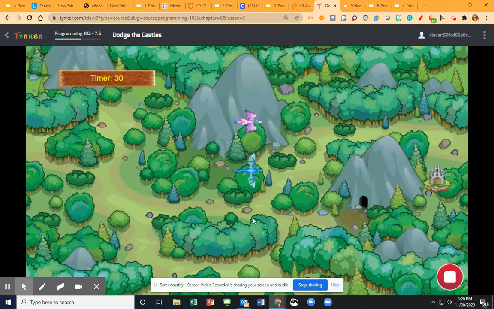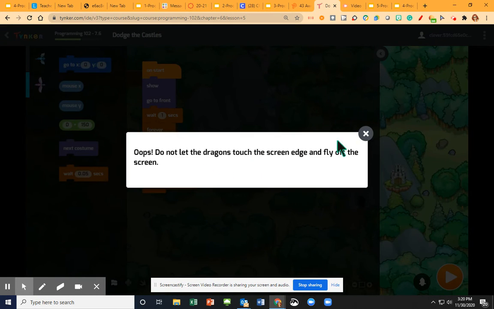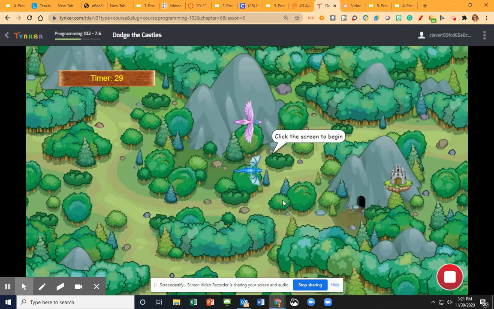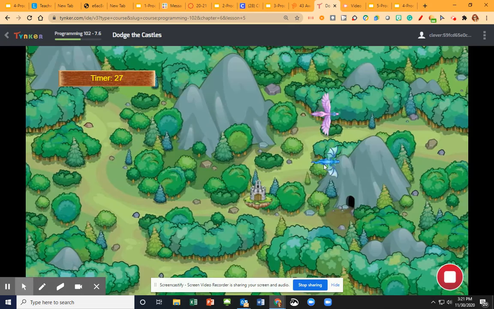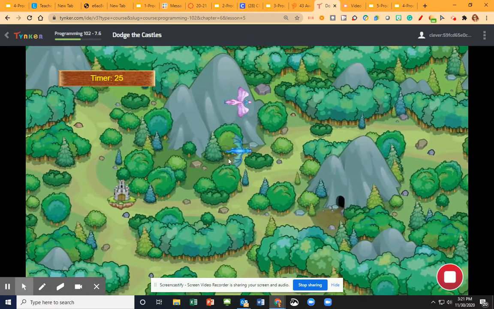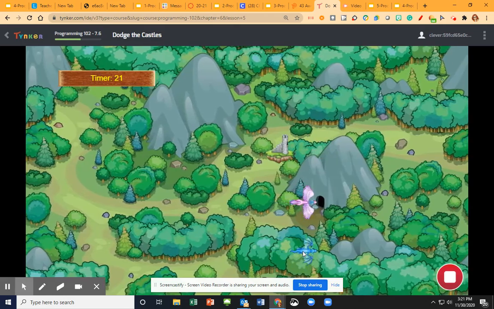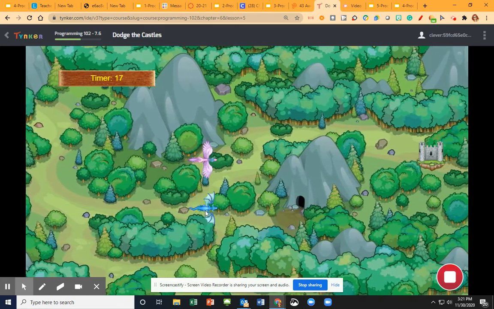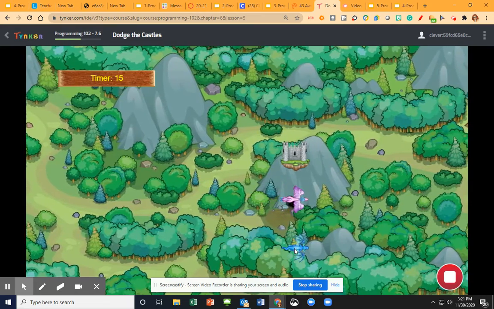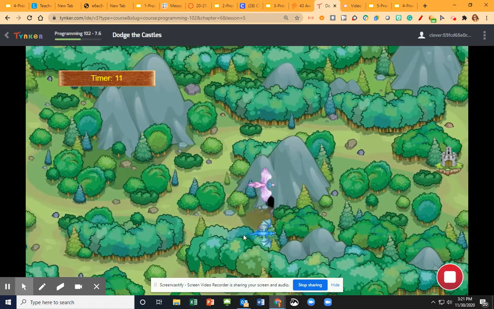Okay, we're going to click the screen to begin. Oh, you can't go off the stage. Do not touch the edge of the screen and fly off. There's my timer on the left. You got to stay on the screen, but avoid the castles. Okay, don't fly into the castles. And you just got to do this for, what, 30 seconds?